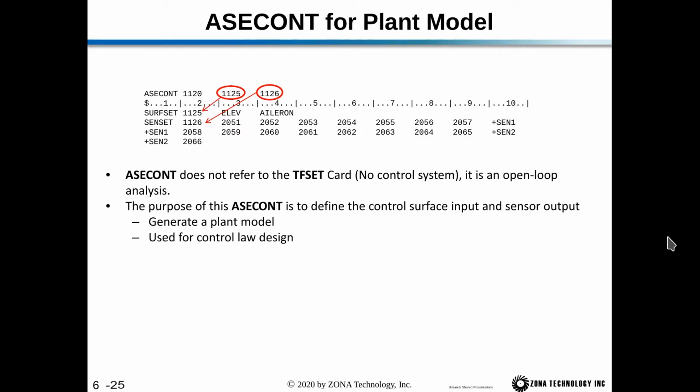Next, we have the ASE controller card. So we have the surf set and send set. In the surf set, we just refer to the elevator and aileron, and then the send set lists out our sensors. This does not refer to a TF set card, so there's no control system, so this is an open loop analysis. So the purpose here allows us to generate a plant model, which we'll export to MATLAB, and then we can do a control law design in MATLAB, and then import that controller back for a closed loop analysis.